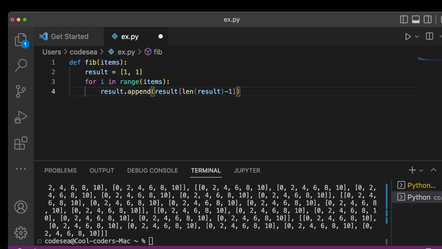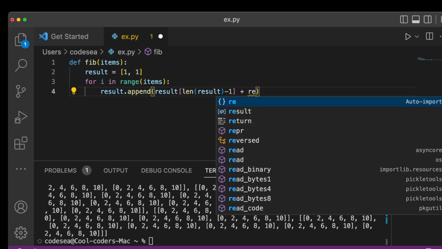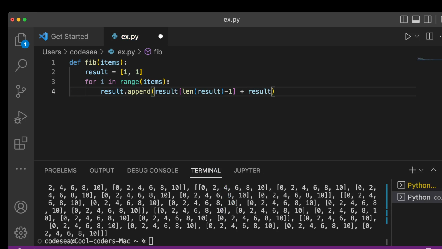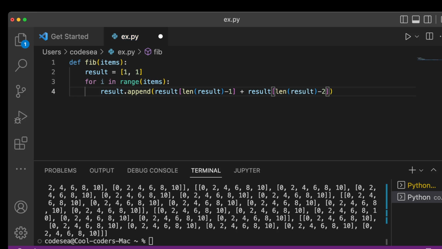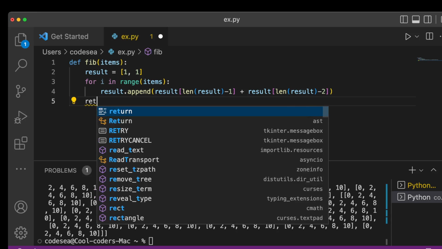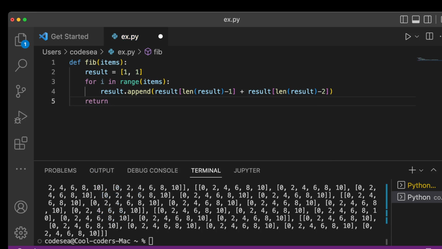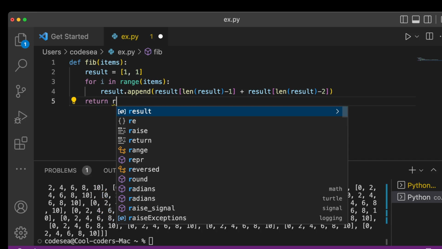And now we'll do plus results at the index of, let's go back and do that, and then minus 2. And then let's do return. Don't worry, you'll learn about this in a few episodes from now. Return the list of results.